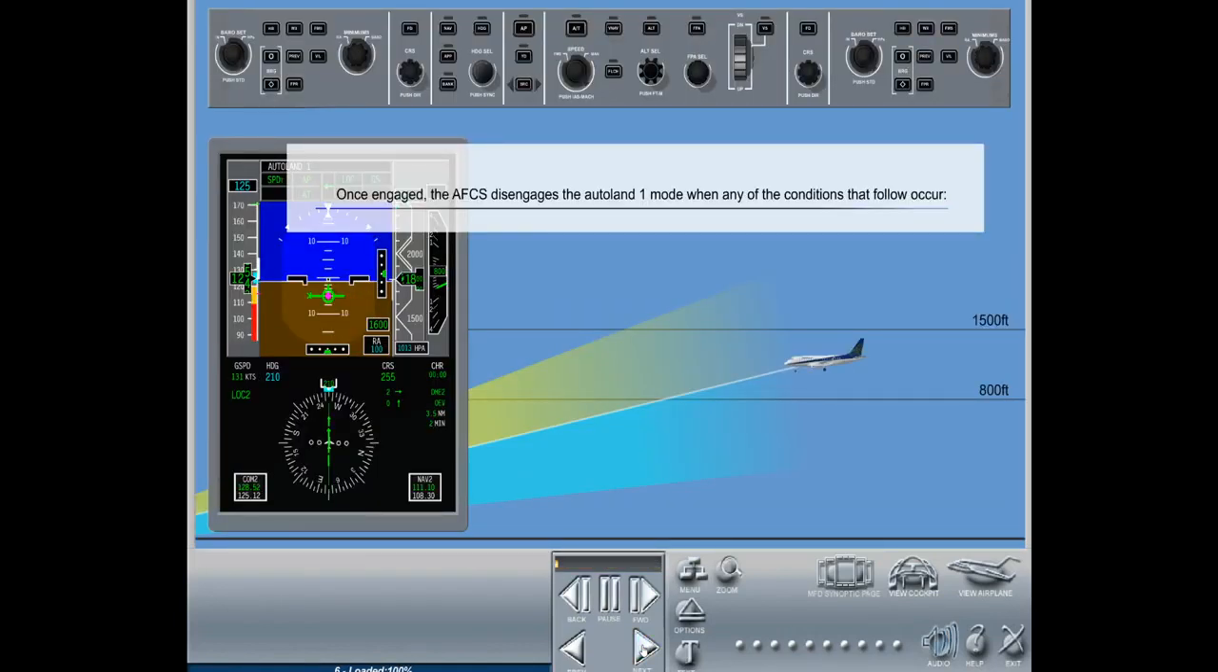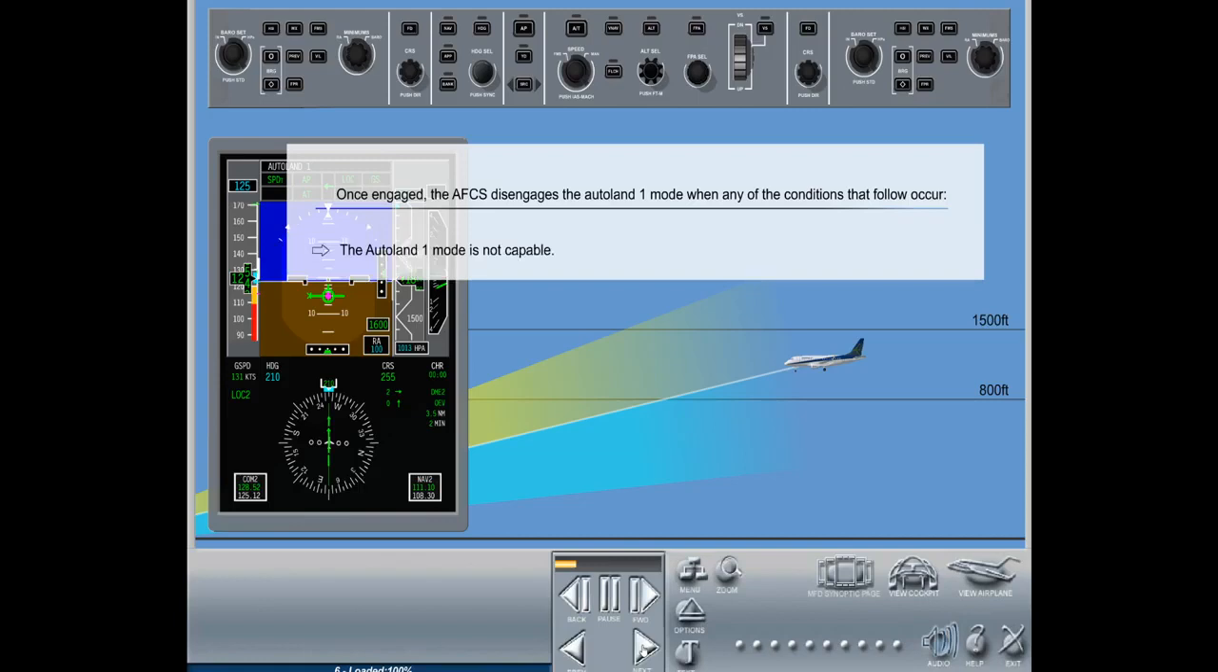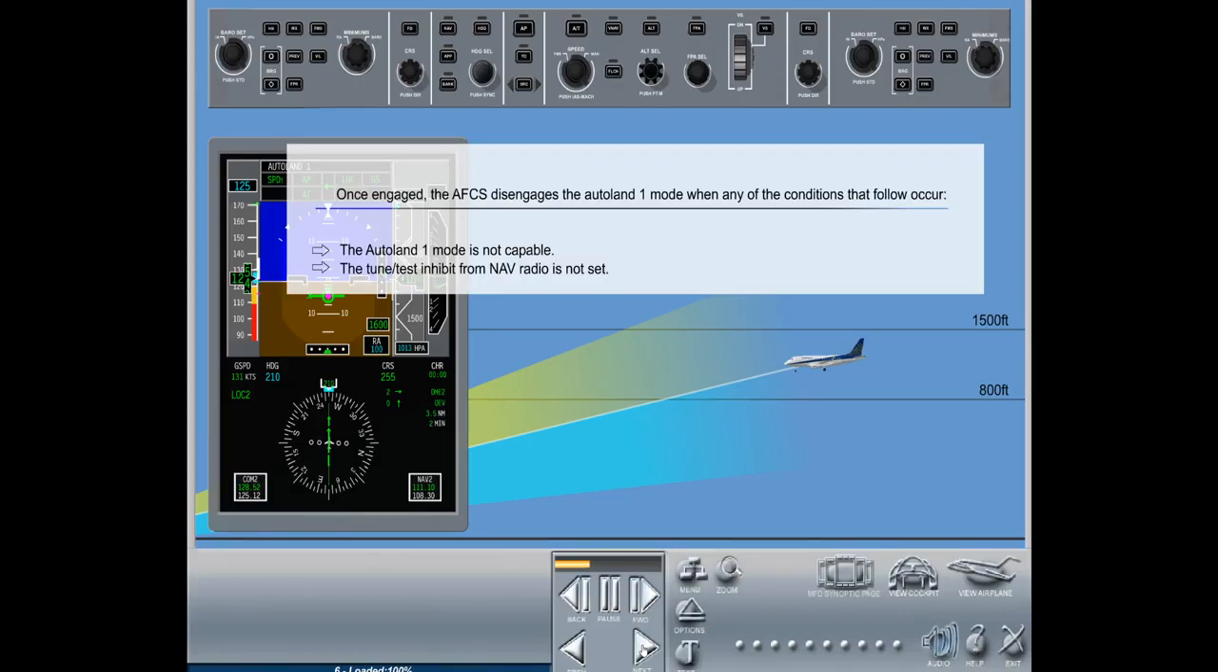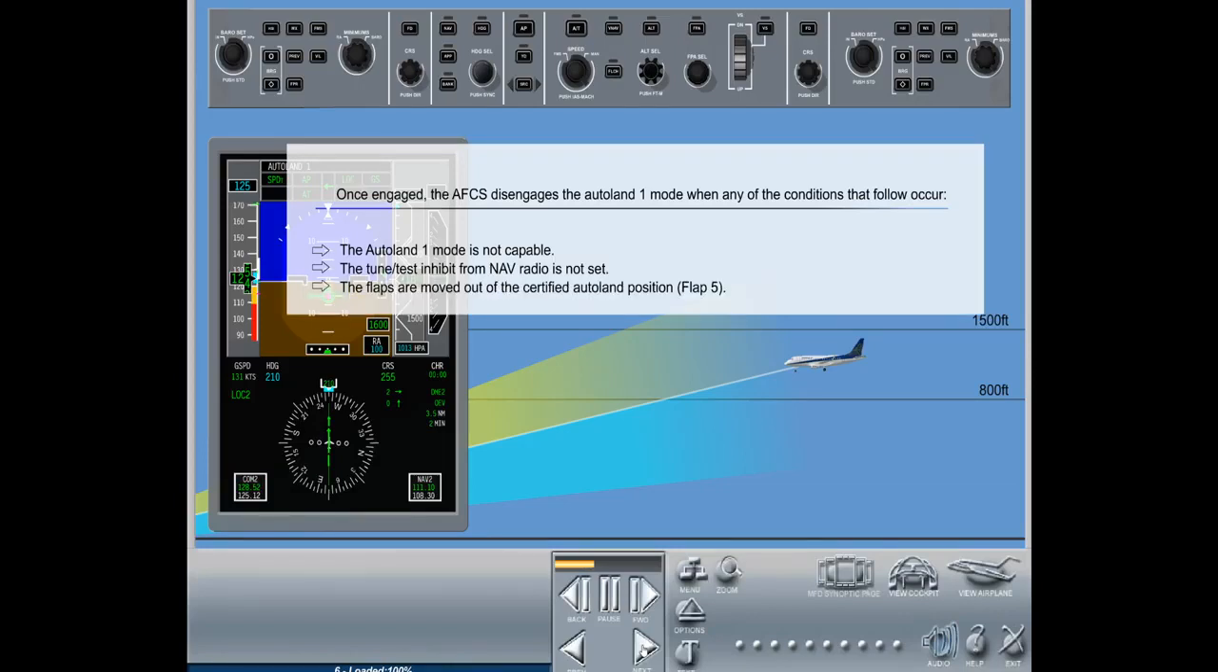Once engaged, the AFCS disengages the Autoland 1 mode when any of the conditions that follow occur. The Autoland 1 mode is not capable. The tune test inhibit from nav radio is not set. The flaps are moved out of the certified Autoland position. Flap 5.